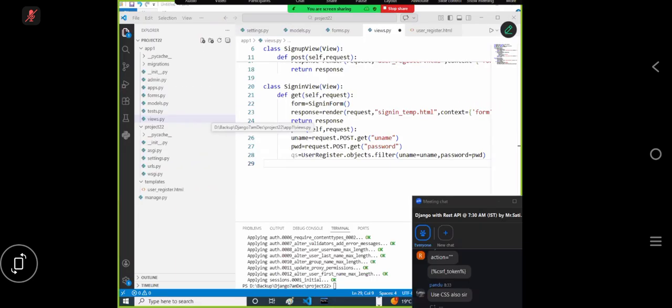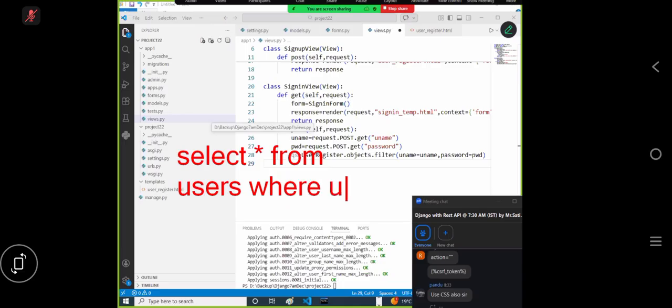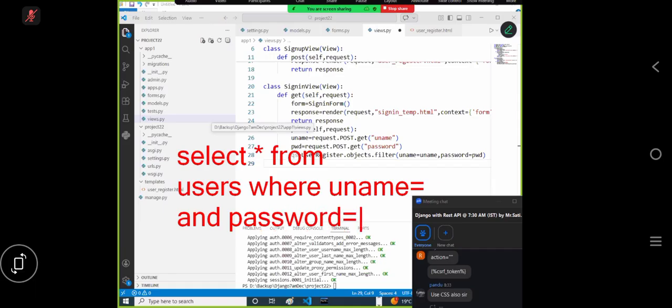How is your query? The query is like this: select star from which table? Users table. Select star from users table where uname equal to input uname, and password equal to what? Input password. If any user has this username and password, it will return some rows. If no row matches this username and password, your query set is empty or not?